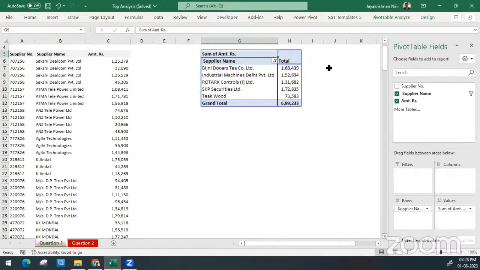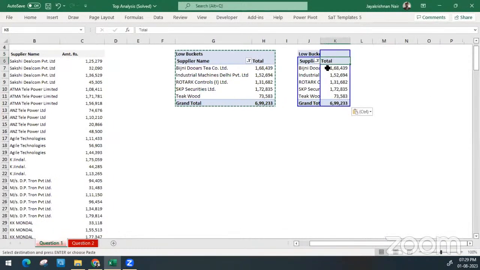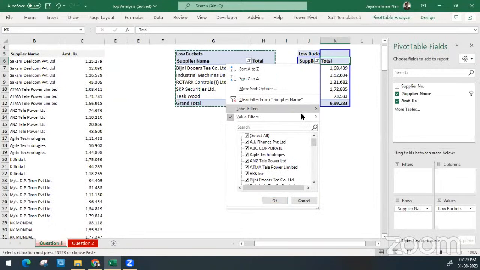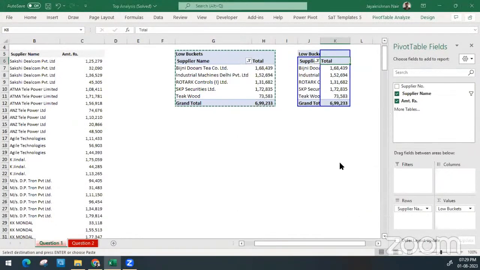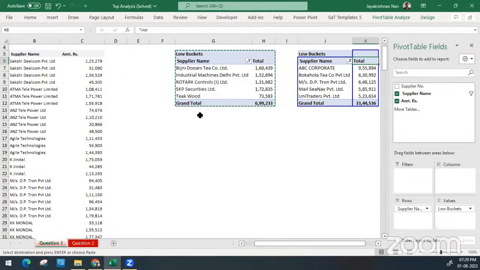Let's say in this case, I would call it low buckets. And if I want to go with a higher bucket section, I simply create another copy over here. I'll just do a copy paste, and in this case, I just change the filter. Instead of bottom, I just make it top 5. That gives me the winners in this case, or let's say high buckets.